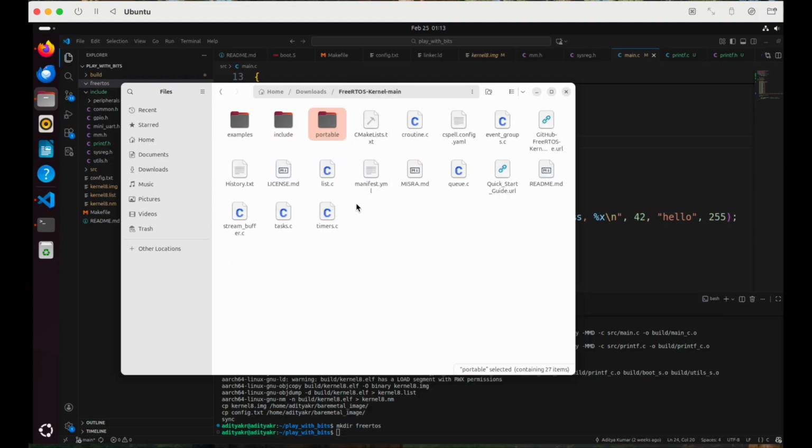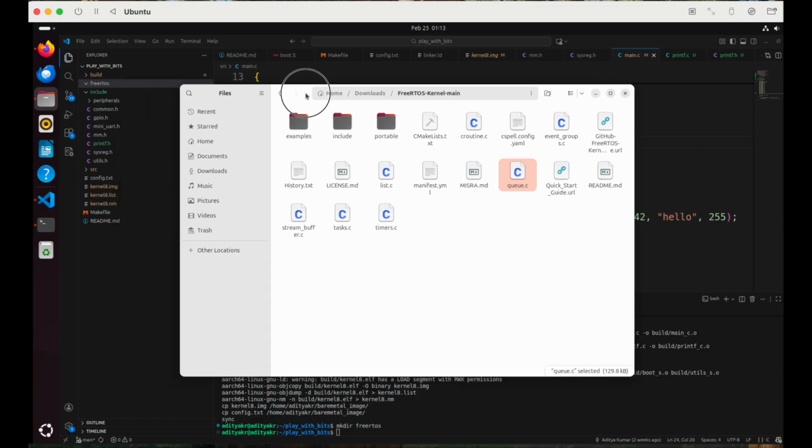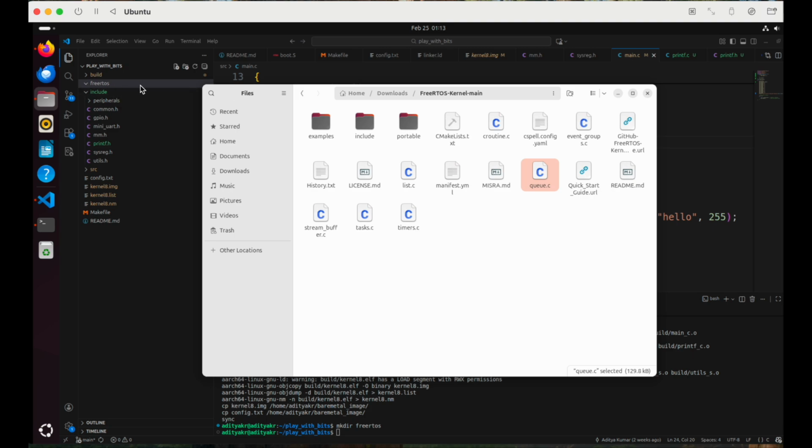Apart from that, other files we will need are the C files to create lists, timers, tasks, stream buffers, and queues. These are the parts of the FreeRTOS kernel. So these files we need. Let's start copying these files one by one to our FreeRTOS folder which we have created.